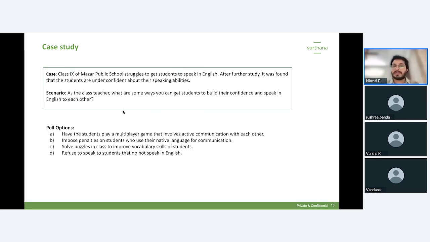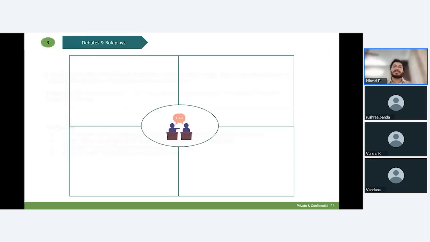Right? We looked at critical thinking, but now we're going to look at debates and role plays. That's the first one under problem solving. So what is a debate and a role play? Debate is where you divide the class into two parts. You give them a topic, one half speaks for the topic and the other half speaks against the topic. So let's say the topic is the use of AI in classrooms. One half will say why it's important to use AI in classrooms. The other one is going to say why it's not, why it's harmful, right?